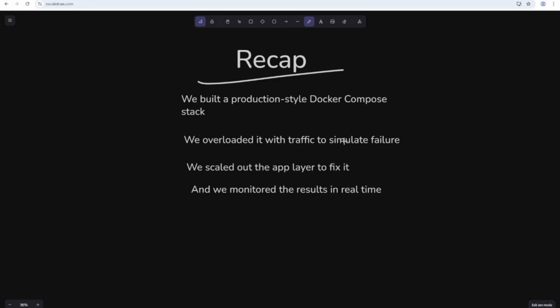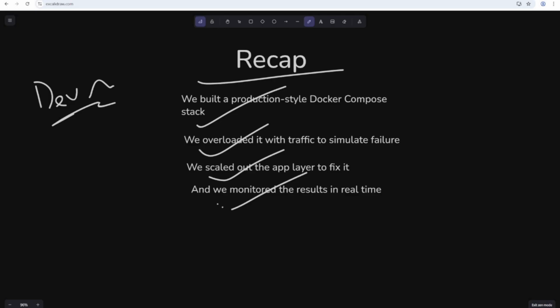Let's do a quick recap of this entire episode. We built a production-style Docker Compose stack. We overloaded it with traffic to simulate failure. We scaled out the application layer to fix it. And we monitored the results in real time. This is the DevOps way of thinking. Don't just run containers, run them like in production.